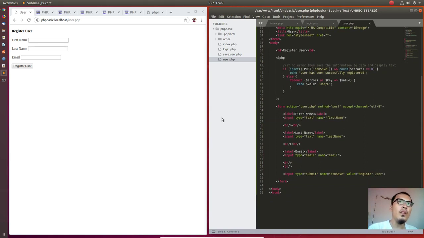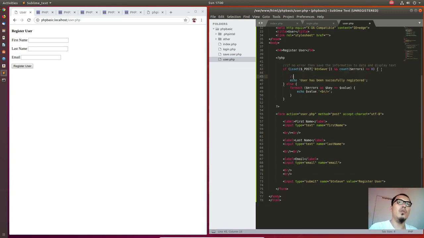So we check the btn save, whether the form is submitted. If the form is submitted and there is no error, meaning the user has been successfully saved, here you are going to execute or put code that will save the information to the database. For now we don't have that yet. So let's try if I submit this one.